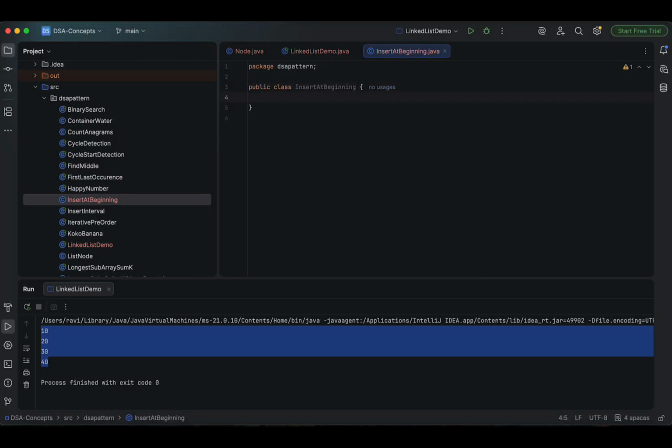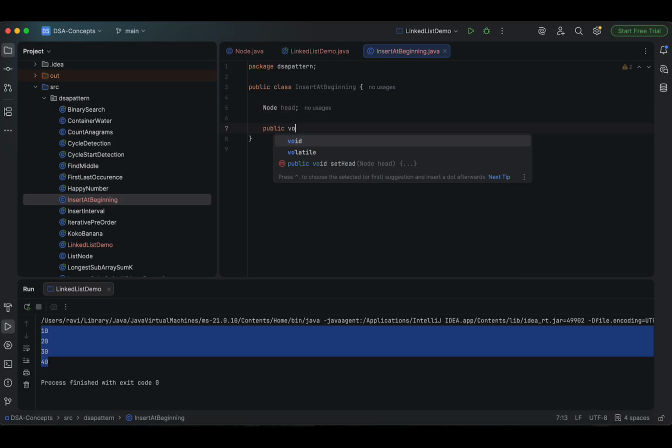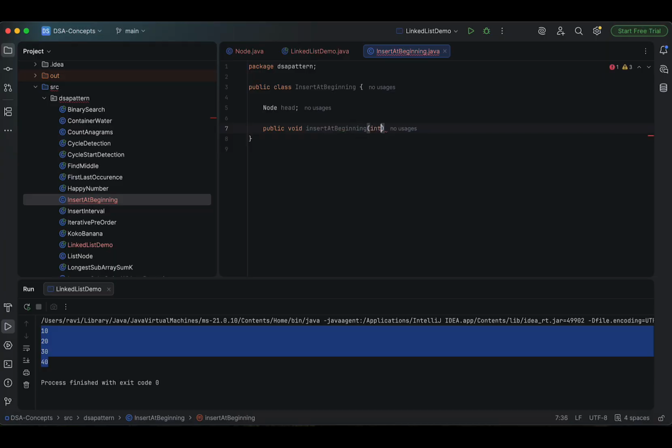We already have the node structure, so I'm simply going to create Node head. First thing, I'm going to initialize this variable. I'm going to write one method, public void insertAtBeginning, which doesn't return anything, and I'm going to pass simply int data.